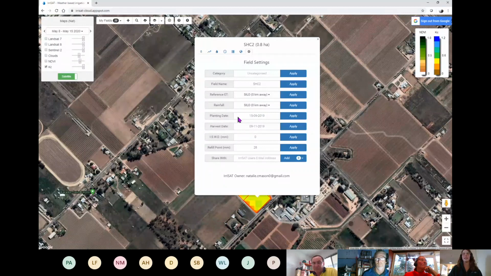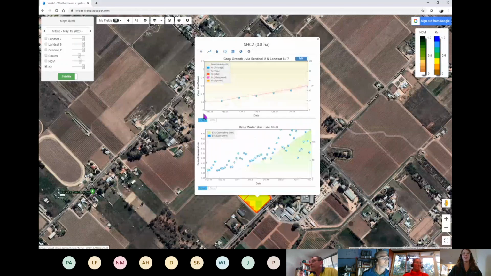So the next one we have is the planting date. Now you notice for this field, I've set a planting date for the 15th of September. So what the planting date does is it changes the start of the irrigation season for you. So if you're looking to get a seasonal report on how much water IrriSAT's saying your crop is using, you might want to set this to the first irrigation of the year or at bud burst, whatever suits you.